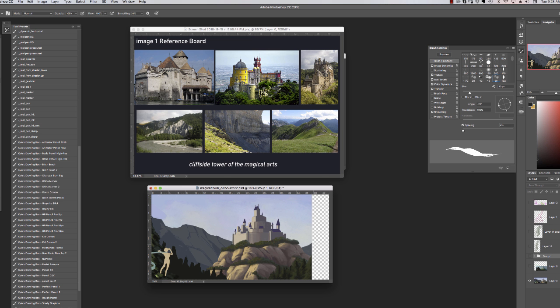Hello everybody, before I show the time lapse today, I just wanted to give a little bit of context as to what it is and how it got to the point where it's at. So in my environment design program, during the second week, the students can choose from a variety of pre-made reference boards. This one was a cliffside tower of magical arts, and that's just kind of a loose prompt.